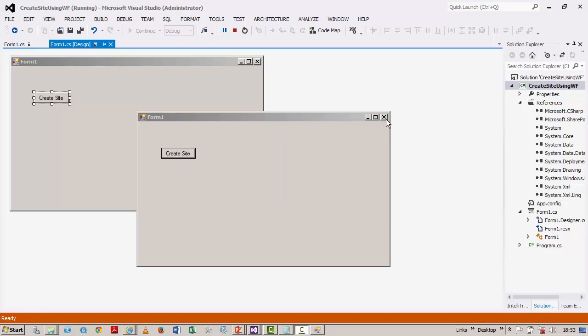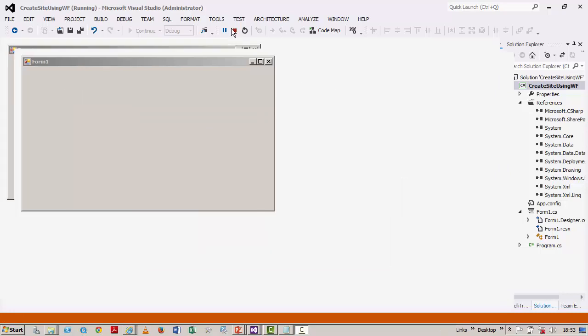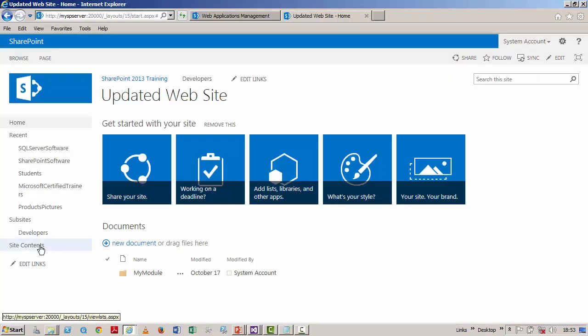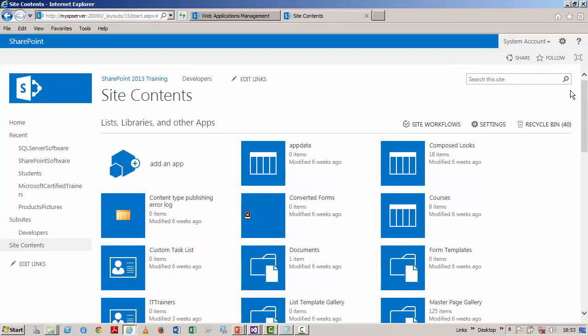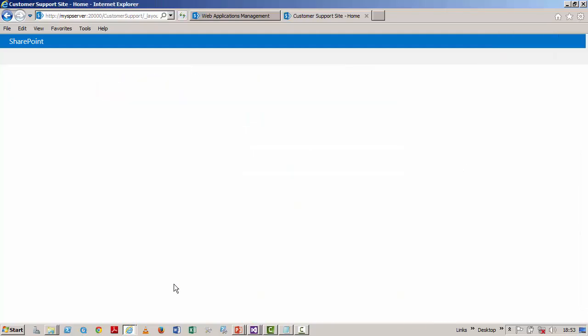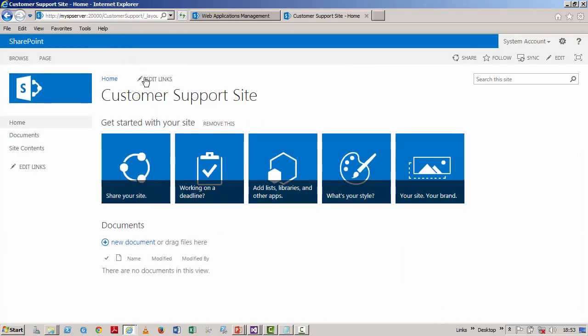So let's stop our application and stop debugging, and let's go back to this SharePoint site. When I click on Site Contents, and as you scroll down, you can see there is a brand new subsite that just got created called Customer Support site, which was modified a minute ago. When I click on this Customer Support site, you can see you're now inside the Customer Support site. In this way, in this lecture, I've shown you how to create a brand new subsite under an existing site collection using a Windows-based application.